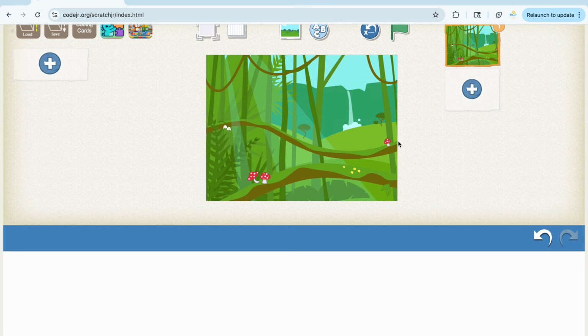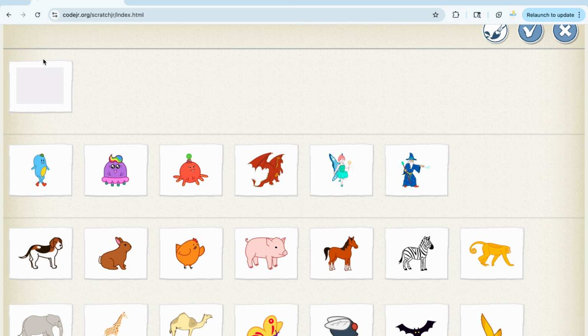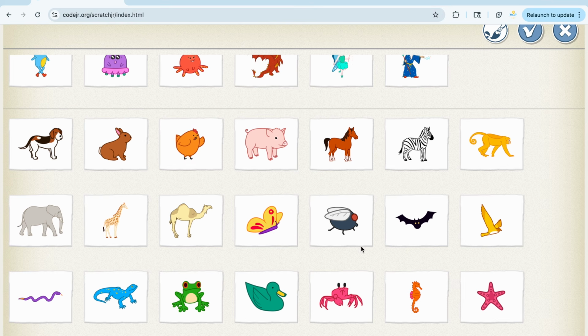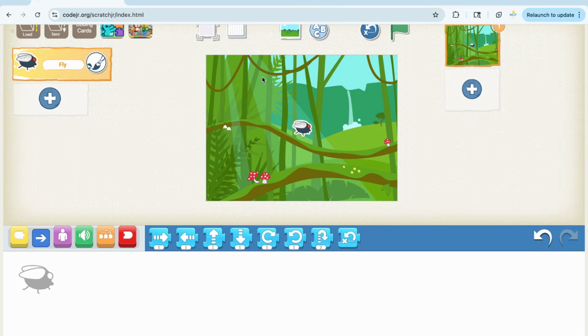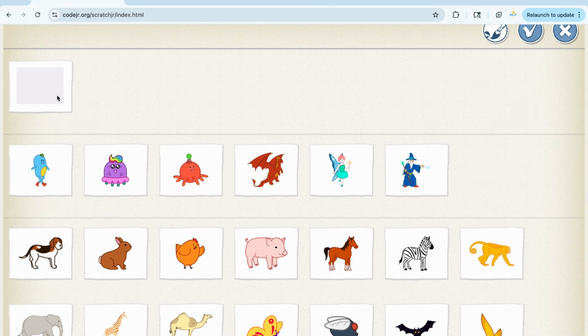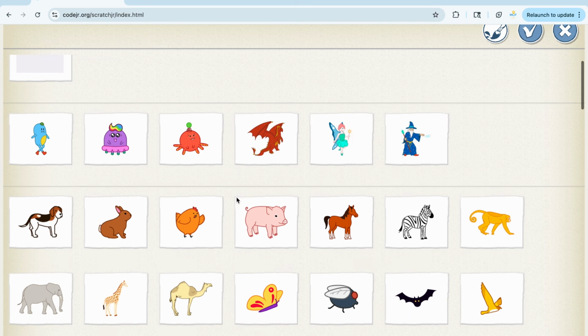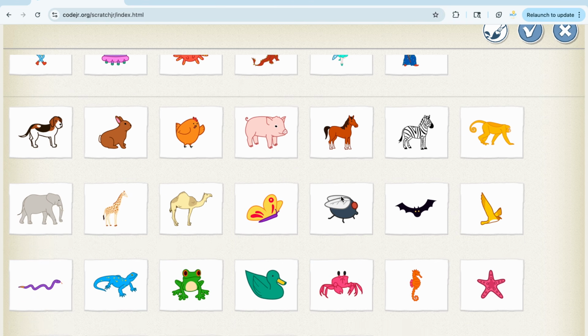Okay, so now we need some sprites. So on the left hand side, you see the plus symbol, and I want you to click that, and I want you to find the fly sprite. So once you found it, I want you to click the check mark, and then I want you to find another sprite. So add the plus symbol till you can add another sprite.